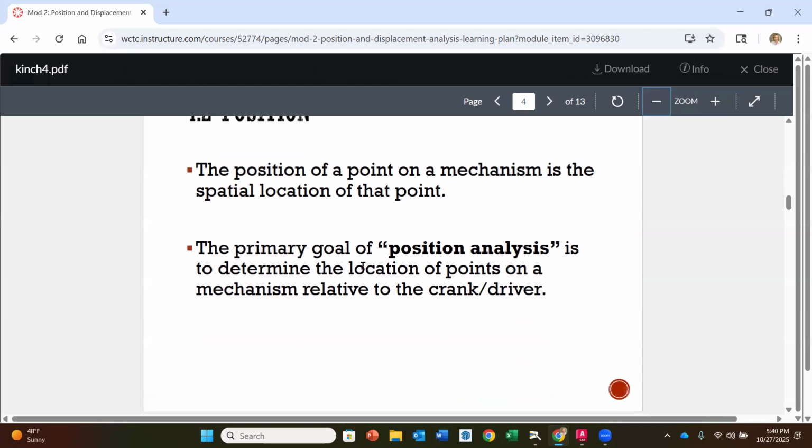Position of a point on a mechanism is its spatial location in relationship to the rest of that mechanism in space, okay? So the primary goal of position analysis is really just to determine the location of the points of the mechanism relative to that crank or driving link, okay?